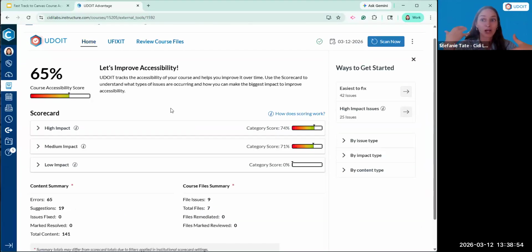When we continue on, we're brought right into the main home space for UDOIT Advantage. You can see that there's an overall accessibility score, which can be help prioritize that action we were talking about, right?